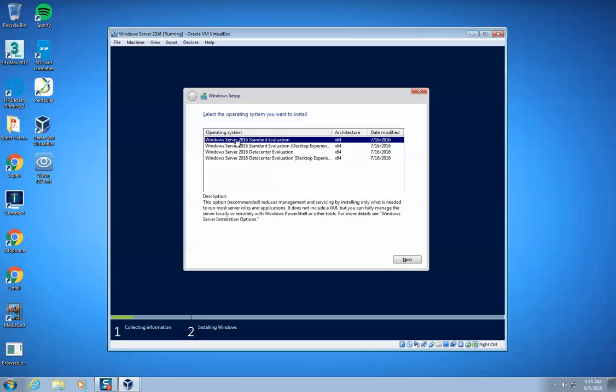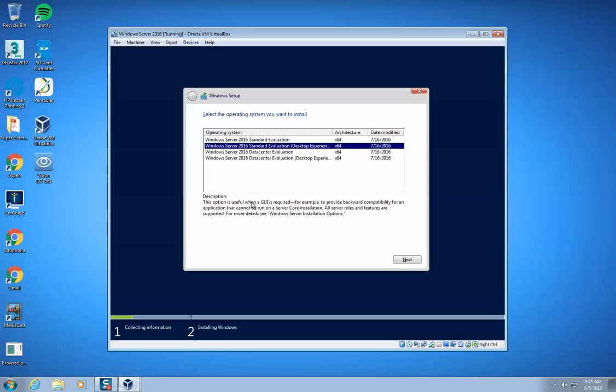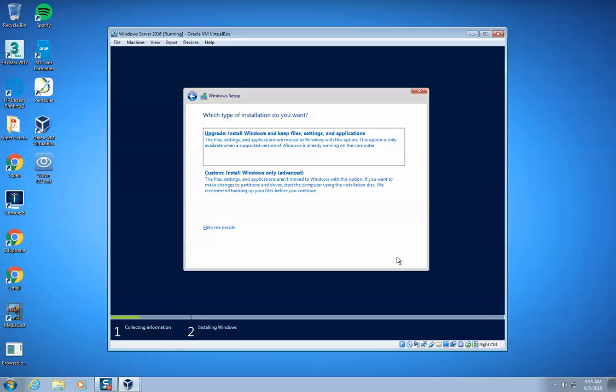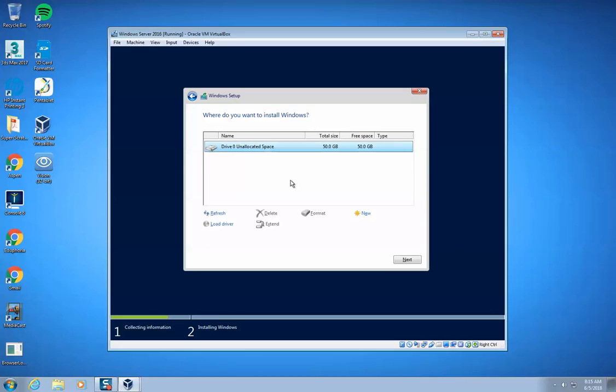Okay, Windows Server 2016 standard evaluation, that's exactly what we want. But we do want the desktop experience. This option is useful when the GUI is required. So we do want to have the GUI interface. You're going to have to do enough commands in the Linux thing, so we're going to do the standard desktop experience. Make sure you click on desktop experience, hit next. I accept the license terms and hit next. We're going to do custom install, select the hard drive and hit next.